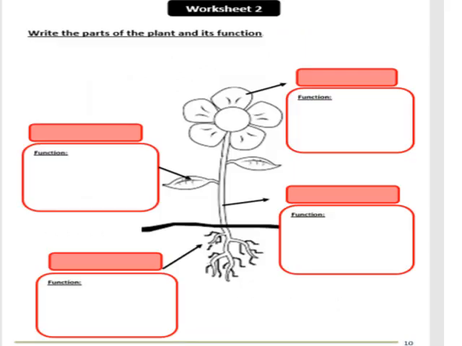The next worksheet is pretty much the same, but it's more of writing than coloring. So you have to name the parts and the function of each part. This is really easy. There's nothing to worry about.